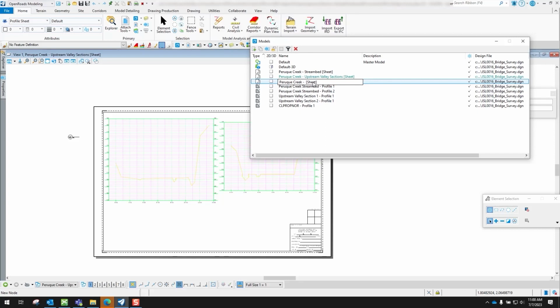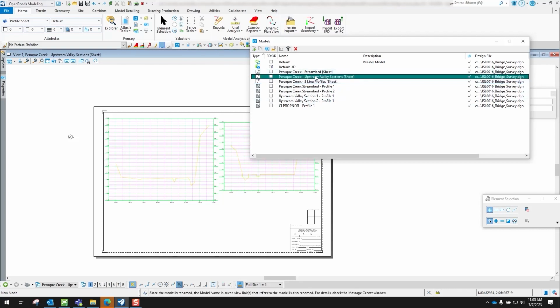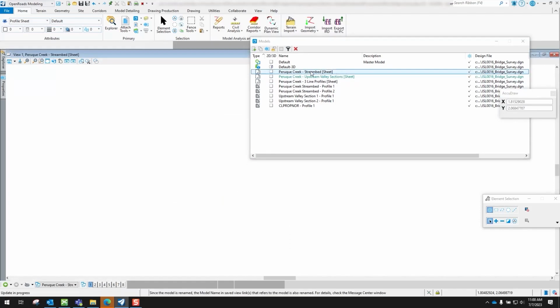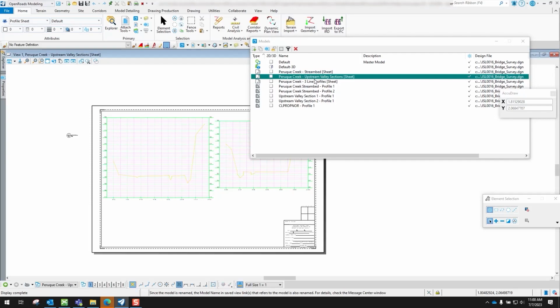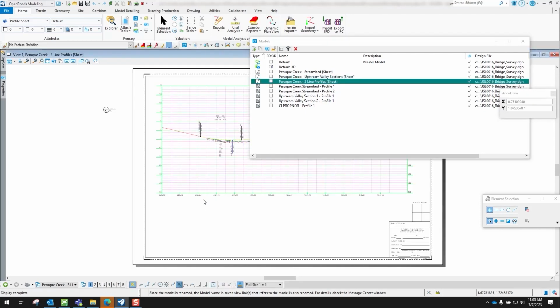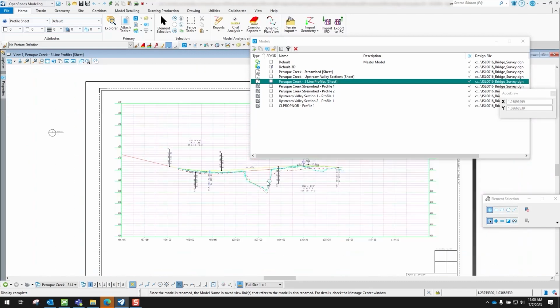And we'll name this one 3-line profiles. And I'll hit enter to accept it. So now you'll see that we have our stream bed one that we've created, the upstream valley sections. If you had some downstream valley sections, you could add those inside of here or create another sheet for that. But then also your 3-line profiles right here.